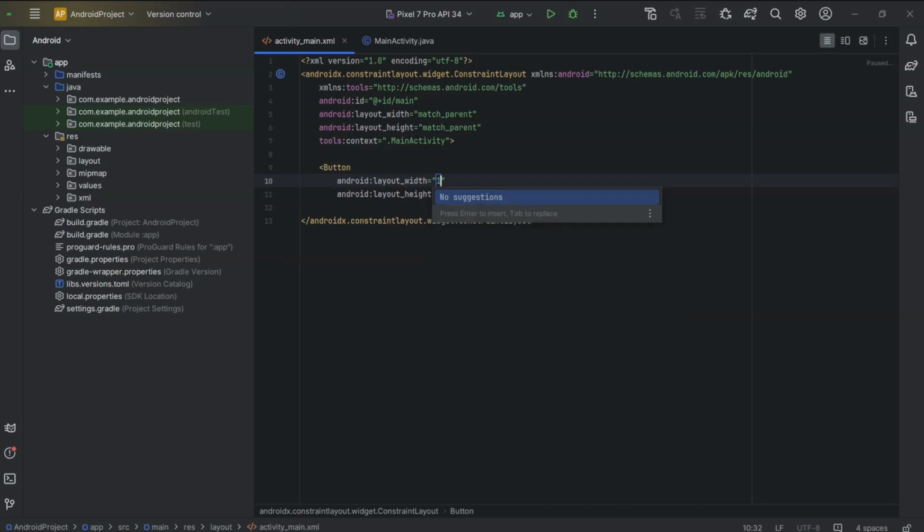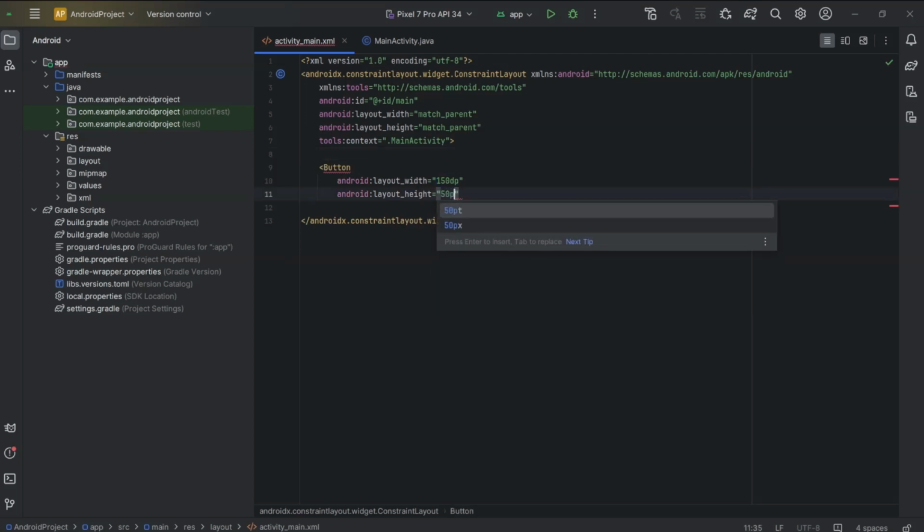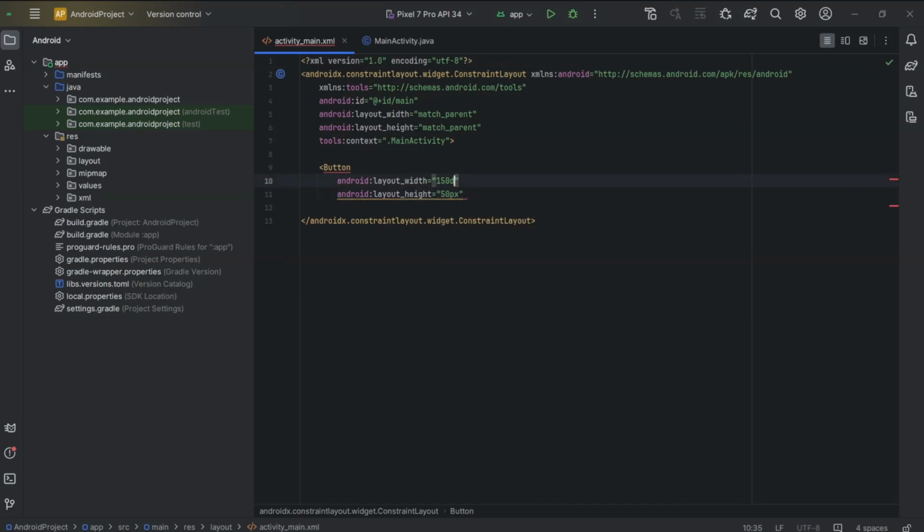So for width, I will use 150 pixels first and 50 pixels for height. We need to give an identifier to each view we are adding to our layout. For this button, I will say btn_demo. Let's look at this button now.